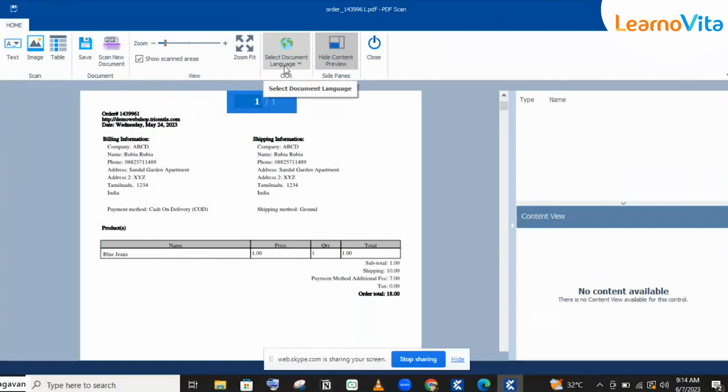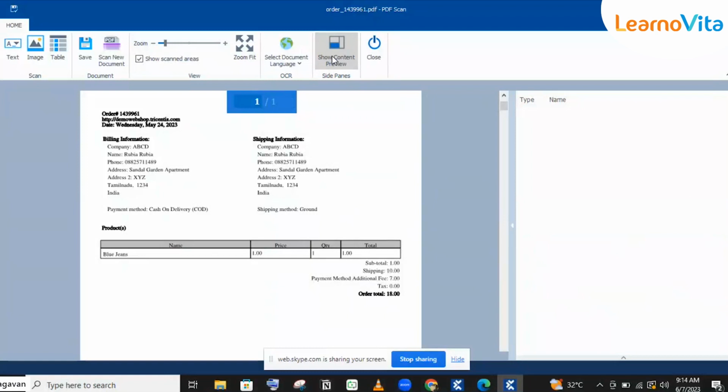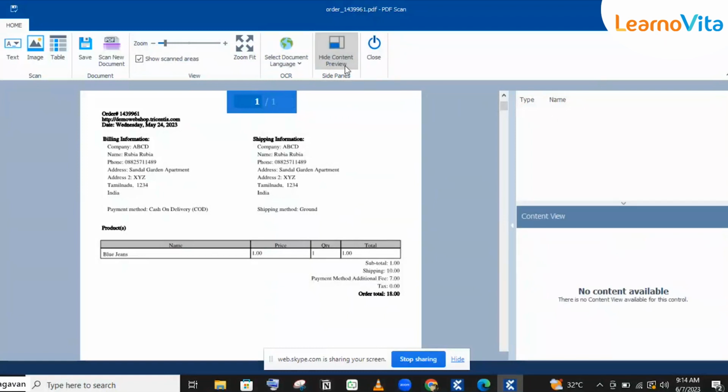Then select document language. This is English, but if the PDF contains a different language, you can select that language from this option. And hide content: if you want to see or hide the content preview, you can see the content view option here. If you click hide content view, it will go off. And if you want to show the content preview, which means you want to see the selected control here, you can see it using this content view option. Finally, the close option.